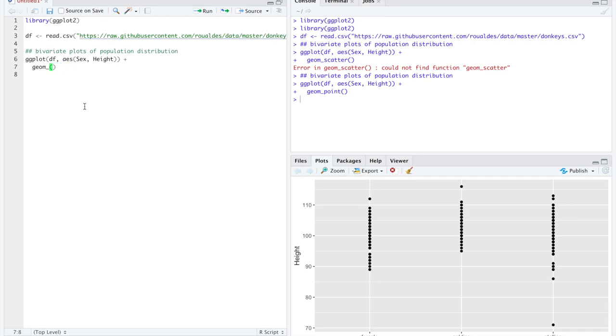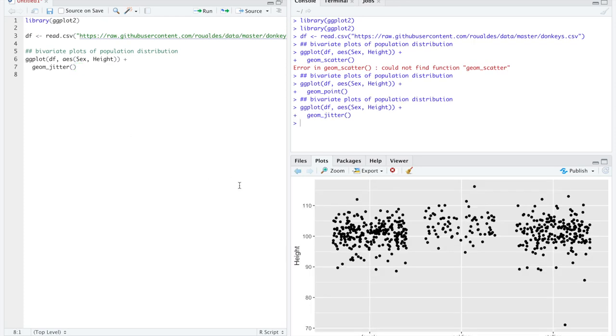The better choice in this case is often the geometry jitter, where you can add some horizontal, by default it's only horizontal, noise to the observations, such that we can see better that we have many observations in this data set. So we're still getting much of the same information on the y-axis, and by jittering, which is adding random noise in the x-axis direction, we can see much better that we have a lot of data here, and most of it, at least for females, is centered around a mean of about 100, maybe just a little bit shy. So jitter is particularly good.